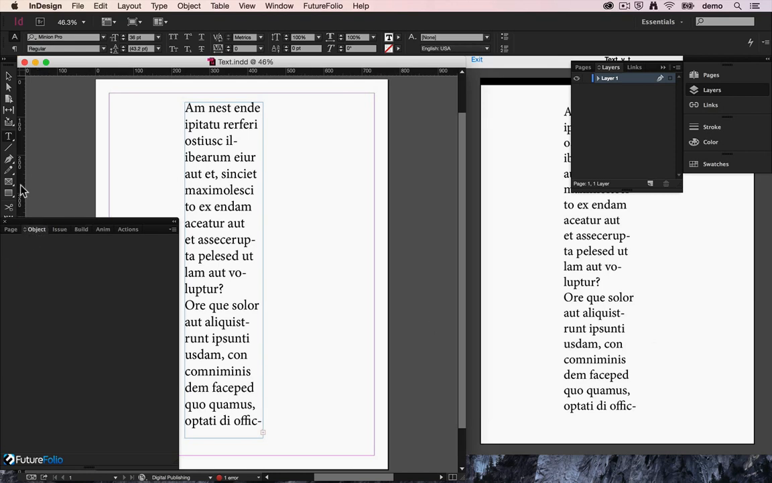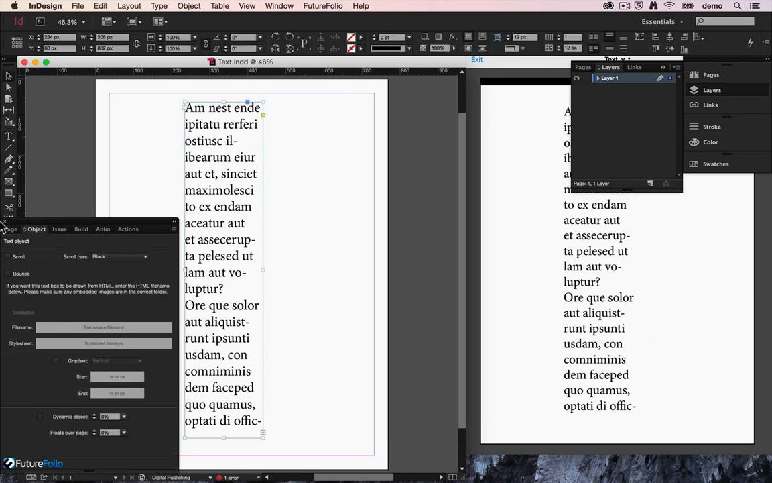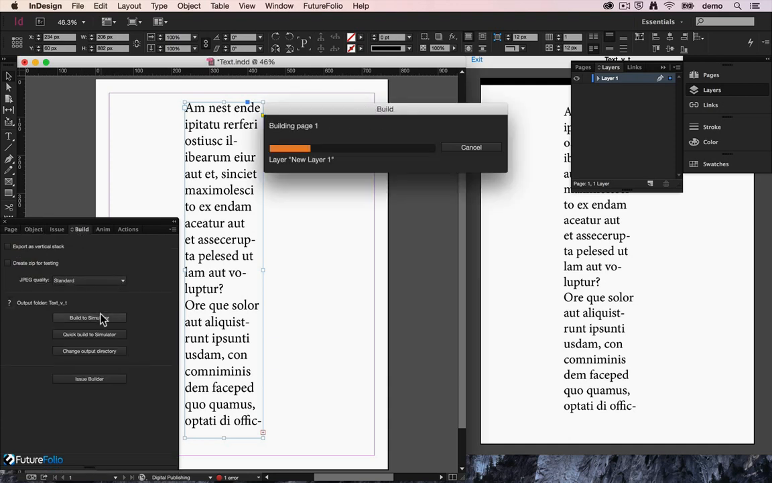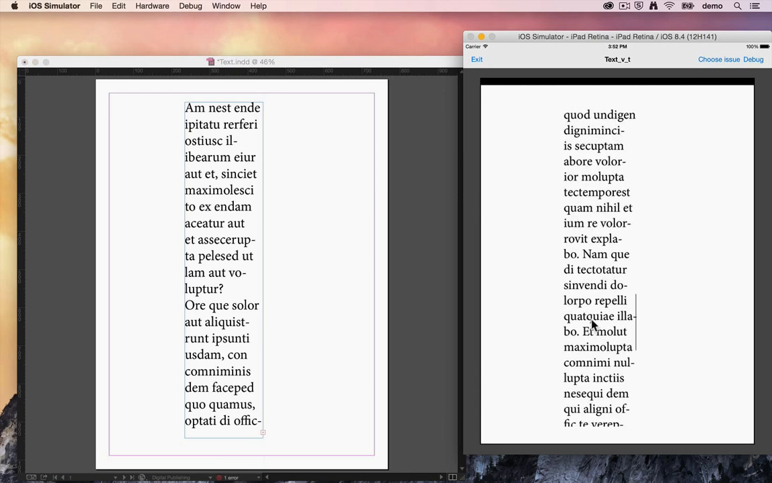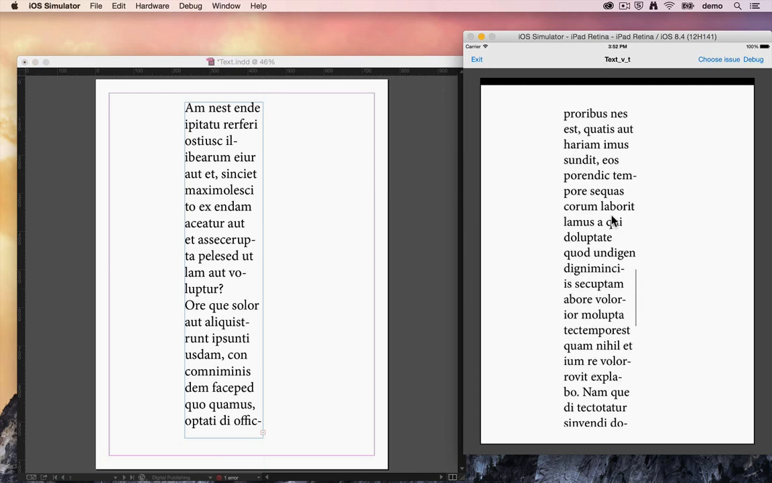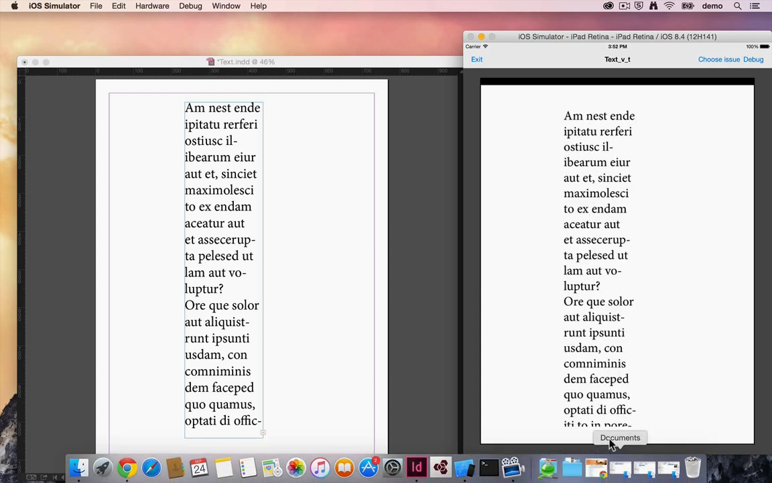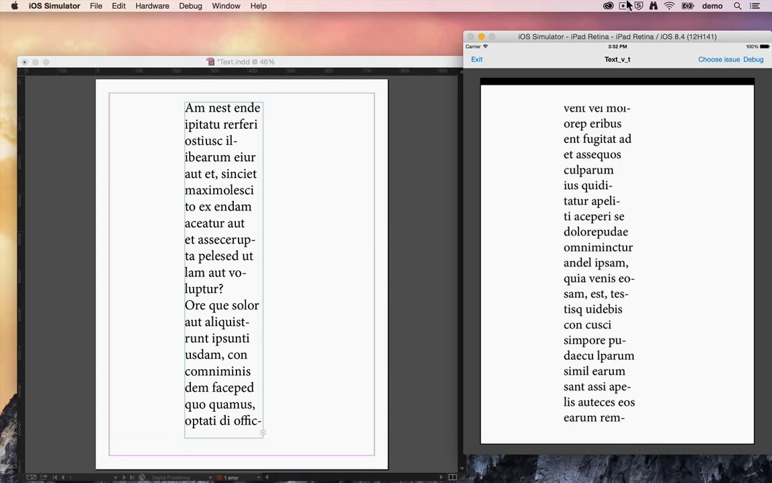So we go back to our object panel, we select our text box, and we tick scroll. Build that to the simulator, and we will see our text is now scrollable by the user until you get the full extent of the text right through to the end.